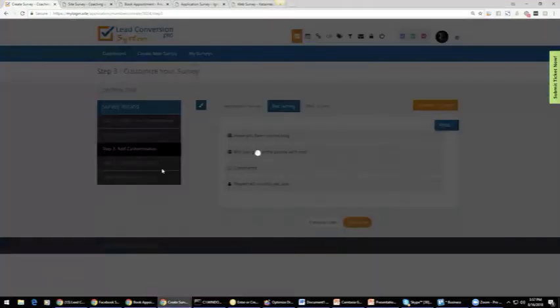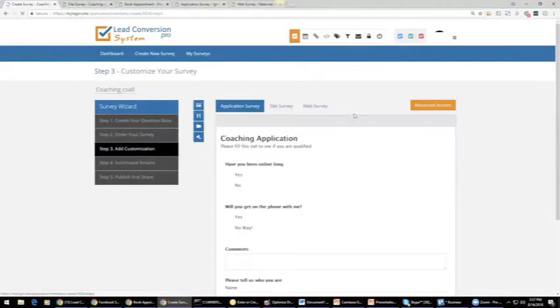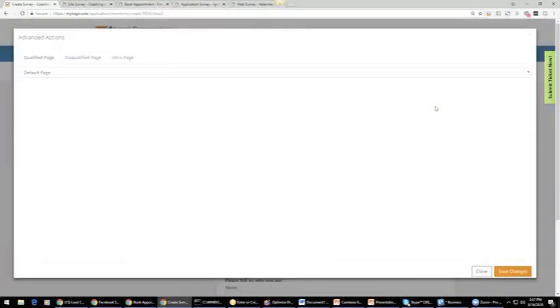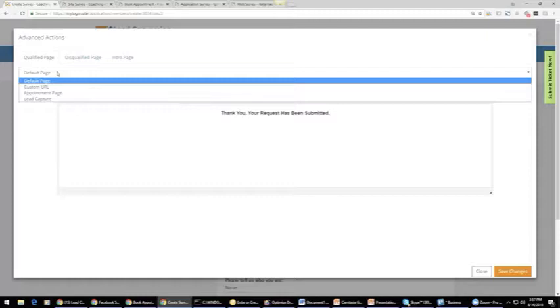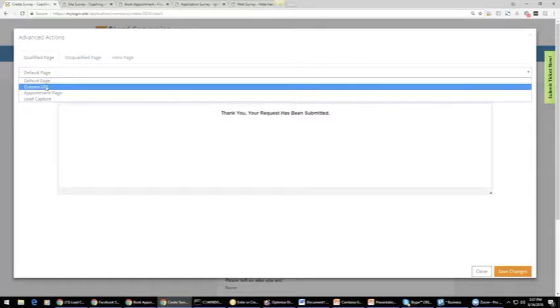All right, so let's go ahead and go to the next step. Let's go back to step number 3. There's one thing I forgot to show you. Now what we're going to do is click on advanced actions. Remember where we talked about the qualifying versus disqualifying? Well, look, if somebody's qualified, this means that they said yes, they want to get on the phone with us. Go ahead and pull down that menu and see, you can choose a custom URL you send them to.